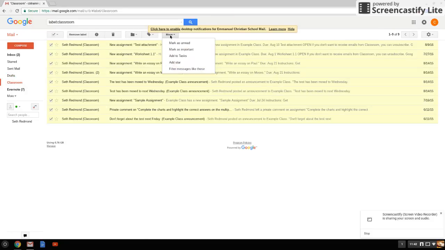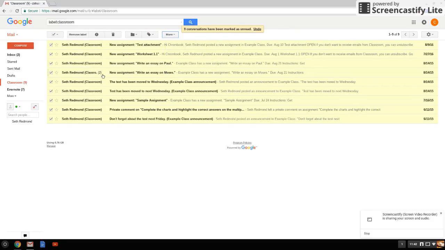So it indicates that everything has been marked as read. Or I can also mark as unread. I can highlight them all, but you don't have to highlight them all. You can highlight or check off a few of them, mark them as read, and then deselect them.